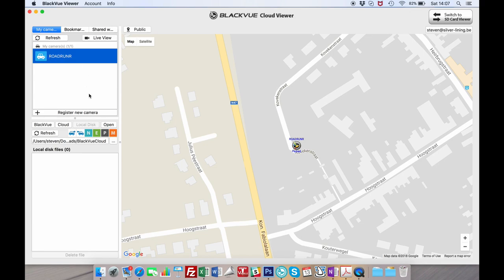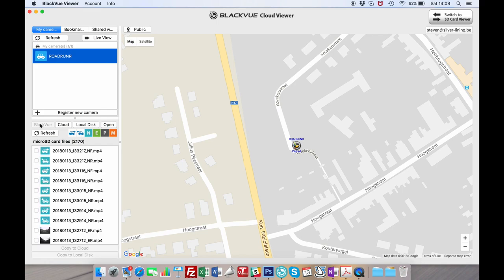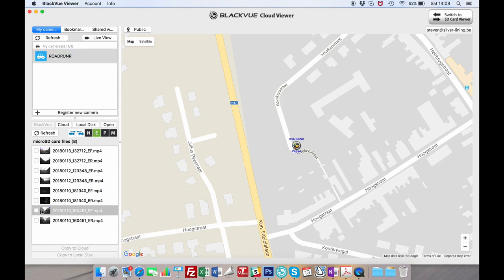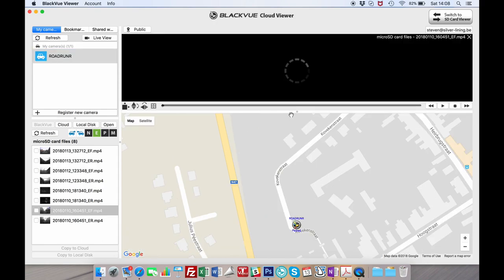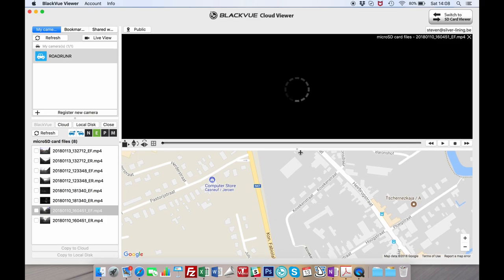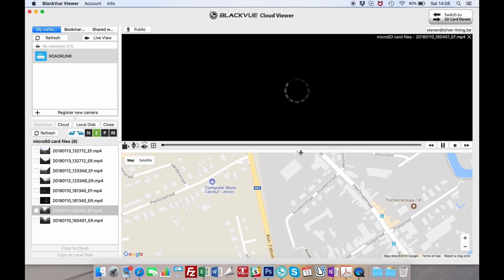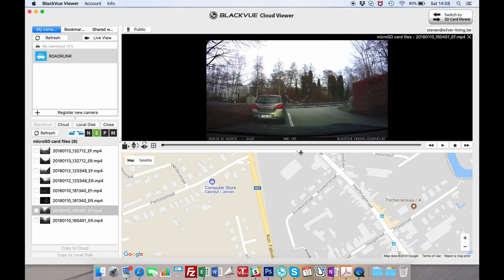You can click on the dashcam and, for example, choose Blackvue. Now it's going to load all the files on my Blackvue micro SD card. And again, I can only choose to have the event files here. For example, I will double click this file. You can drag this down to make it a little bit better, and then it's going to read that file from the dashcam.